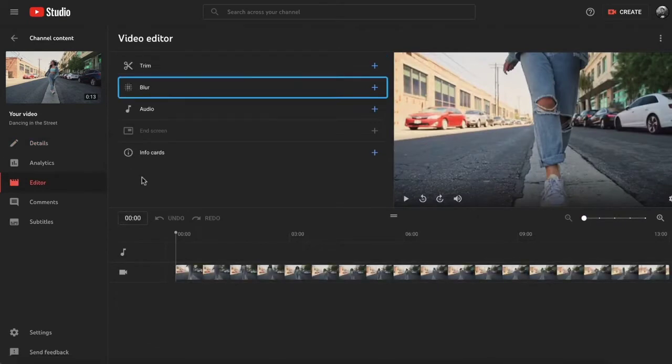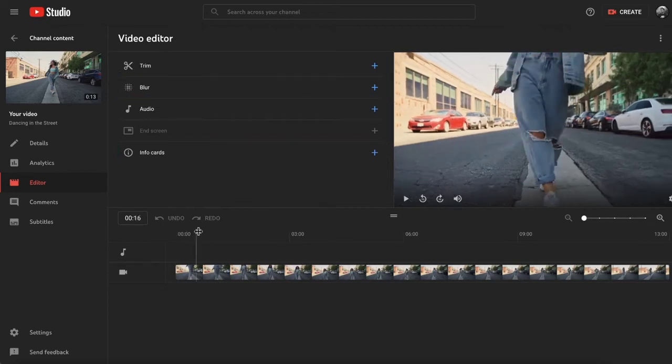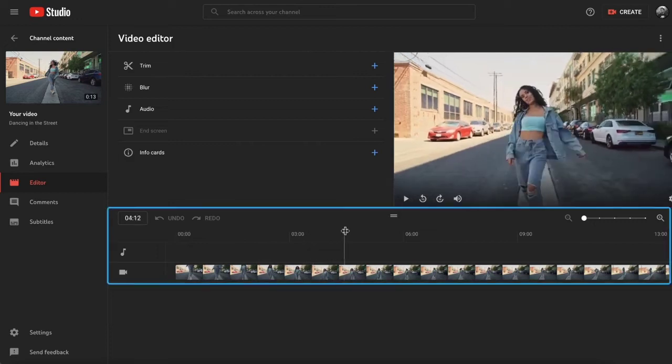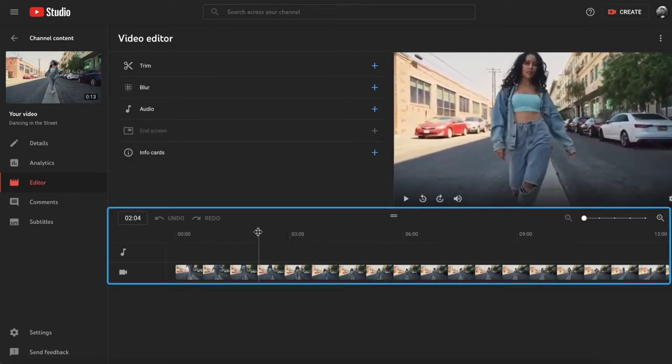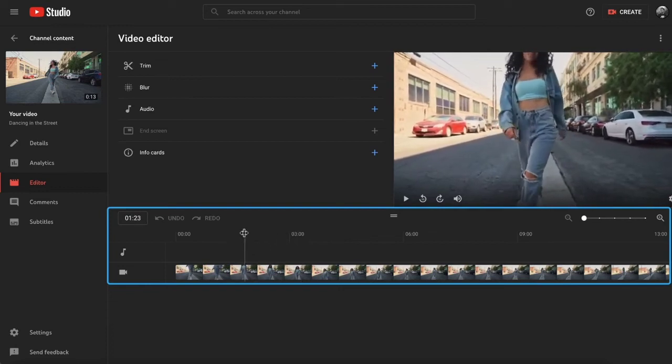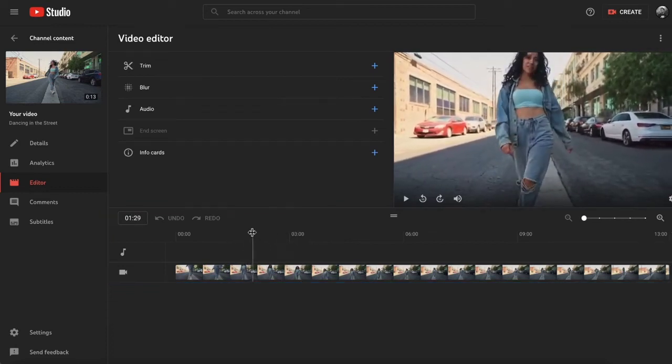There are a bunch of different tools to work with here, but today we're going to focus on the Blur tool. So here I have a video of a woman dancing on the street. If I drag the needle across the timeline, I can find the starting point for where her face first appears in the video. Now let's say I want to blur her face.